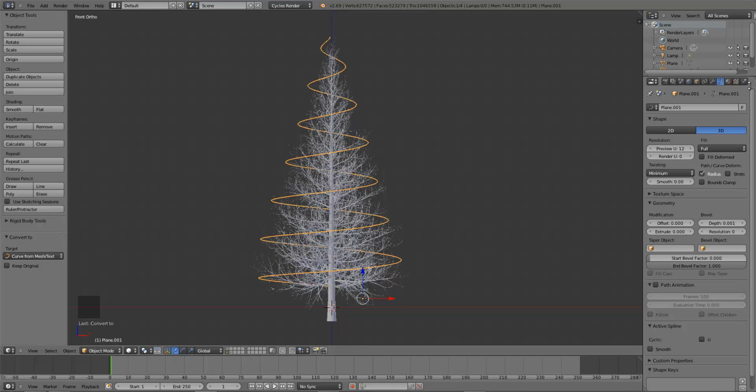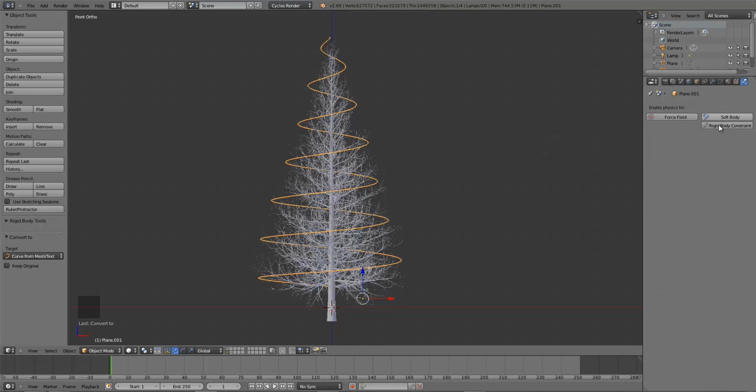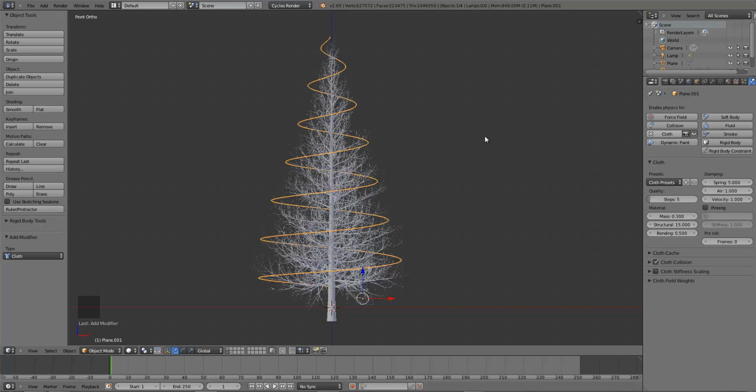So, in light of that, I wonder... Yeah, it looks like you can't work with it when it's a curve. So we're going to convert it back to a mesh. Alt-C again. And enable the, sorry, not smoke, cloth physics properties. Okay, ensure you're on frame 1 before you go any farther, because it'll throw the entire simulation off if you're somewhere farther ahead. And all we have to do now is press Alt-A.